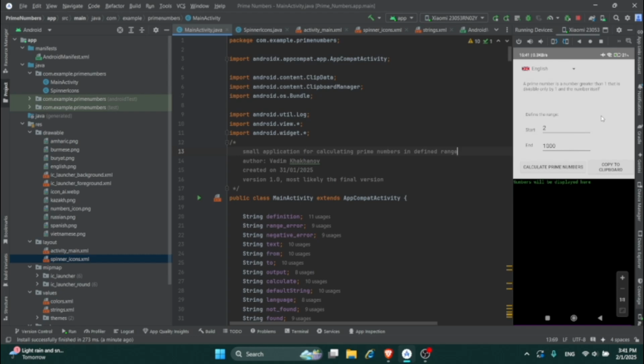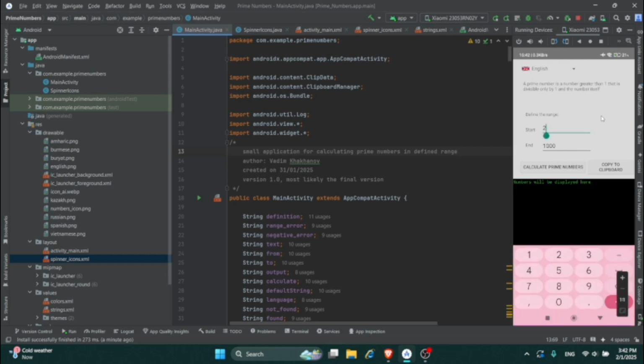In the beginning we see a definition of what a prime number is. May I remind you that a prime number is a number that is greater than 1 and is divisible only by 1 and the number itself. Then we have text asking us to define the range. Here we can type the start.